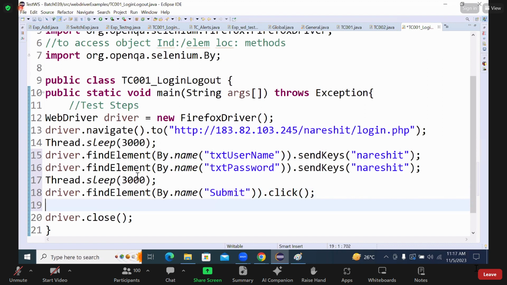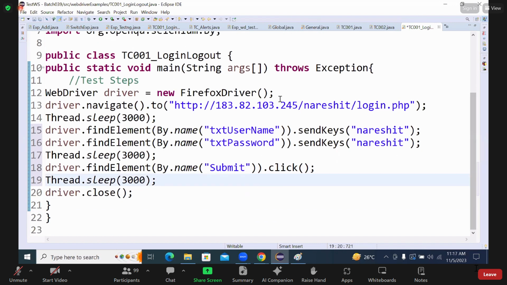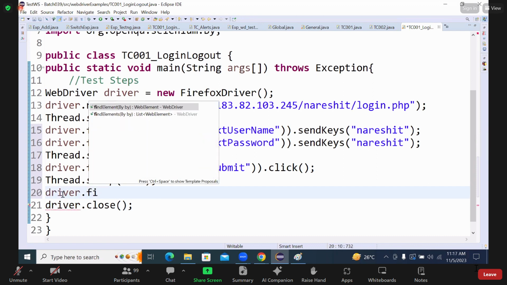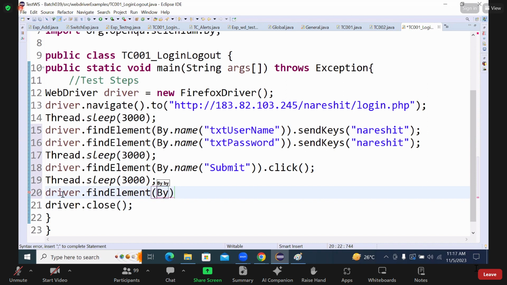Perfect. Next, I'm giving some wait statement, just to understand. So launch browser, enter URL, enter username, enter password, click on login button. Next step: click on logout. Same thing you will follow. What will you write? Driver dot find element by dot.